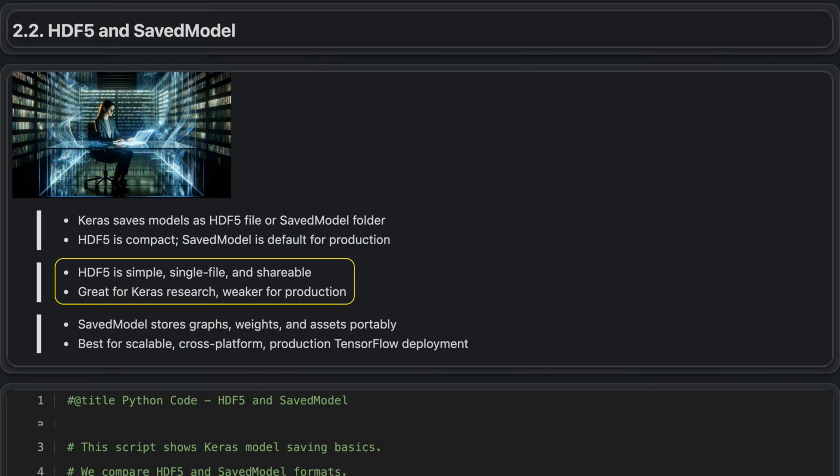The HDF5 format is popular because it is simple, has been used for a long time in areas like physics and bioinformatics, and stores everything in a single file that is easy to manage and share with tools outside TensorFlow. Research teams often use it to save model snapshots so they can roll back or compare performance.